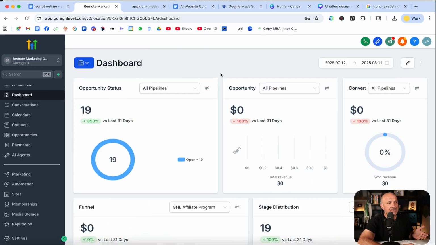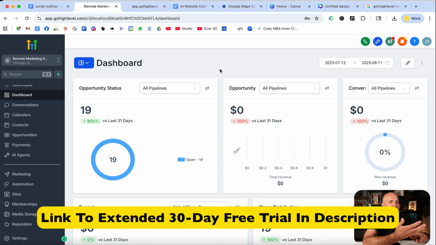You can also use tools like Wix and Weebly, but the tool that I like to use is called GoHighLevel. Now, not only can I build AI websites in here, but it's going to send all my emails. It's going to handle all of my contacts. It's going to do all my calendars. It's going to do all my payments.